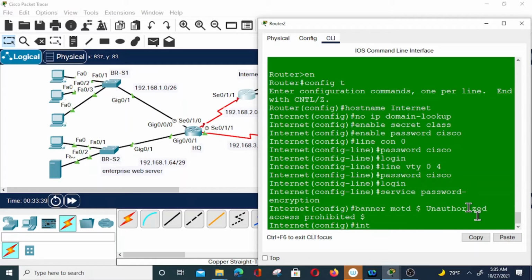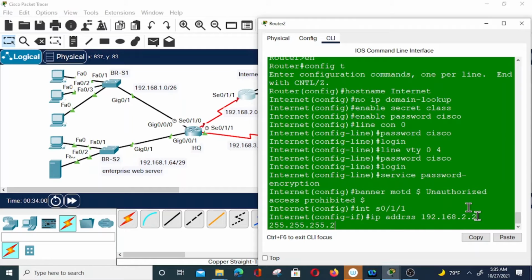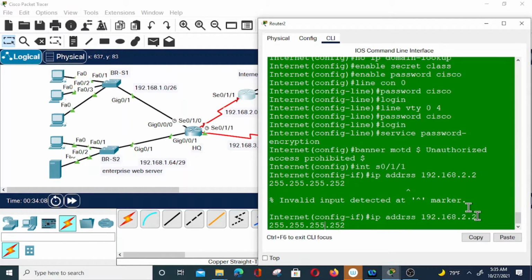And then the interface 0/1/1. IP address 192.168.2.2, 255.255.255.252. Oh, it's the wrong spelling.